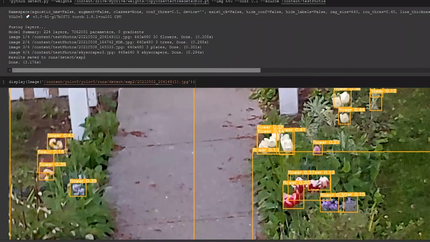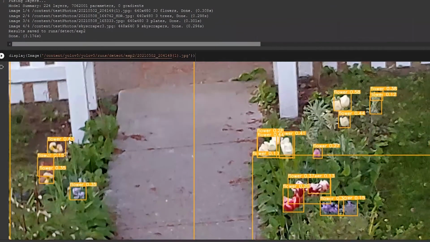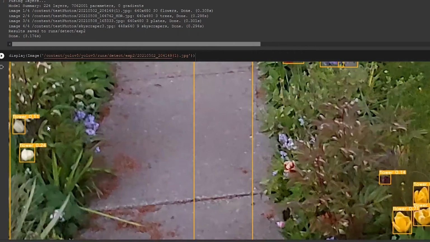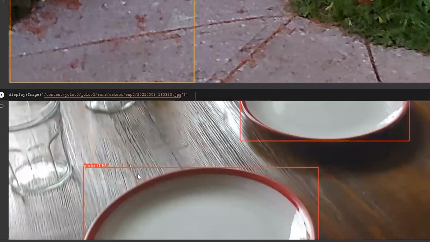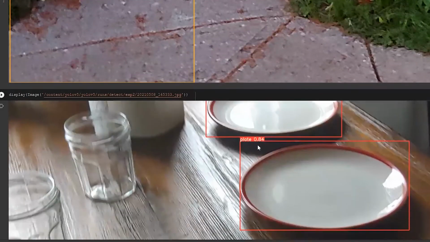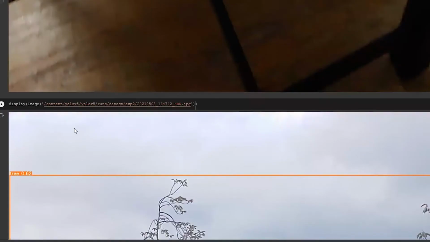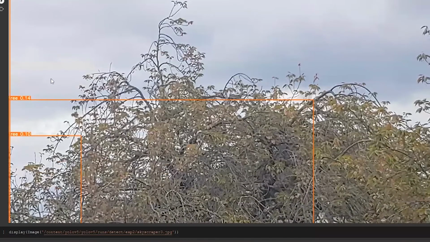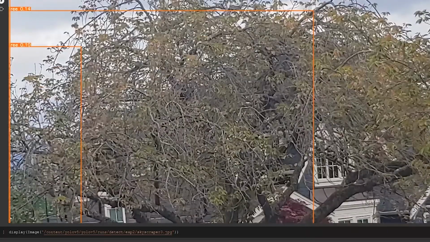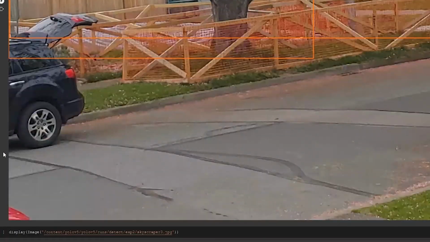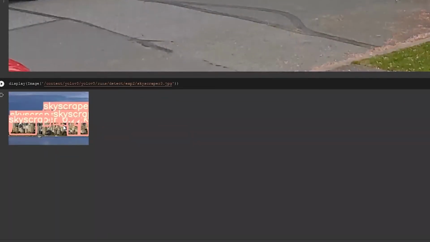As you can see, it has fairly high accuracy. It's 0.43, 0.58, and it's generally capturing all the flowers. Next we have an example of some plates. Again, it has quite high accuracy, 0.84, 0.85, and it has a nice bounding box. Next we have trees. Again, nice accuracy of 0.62, and the bounding box is perfectly capturing the tree. And finally, we have skyscrapers. Here you can't really see the accuracy, but we can tell the bounding boxes are finding pretty much all the skyscrapers.